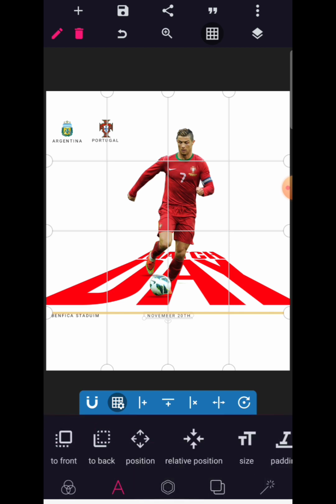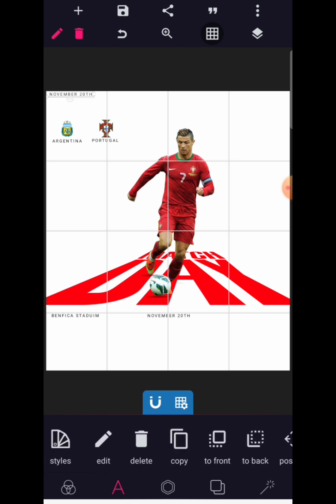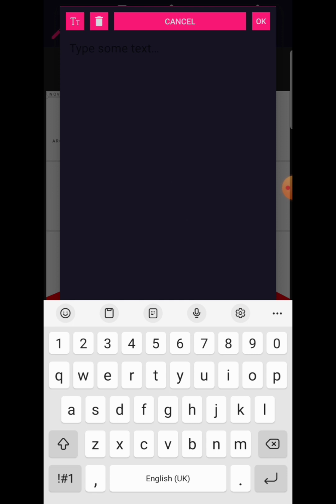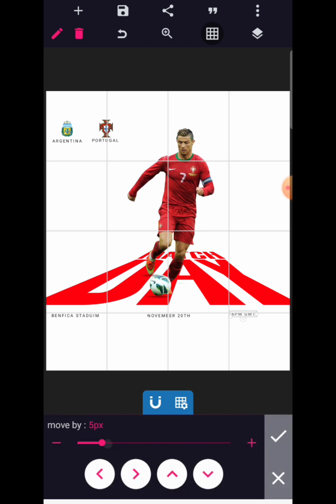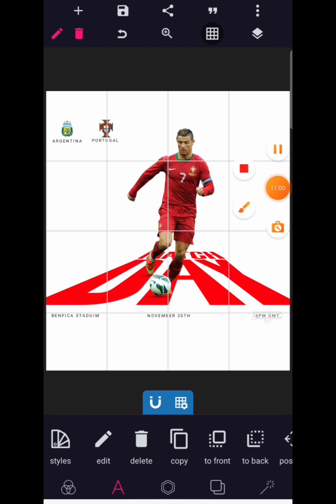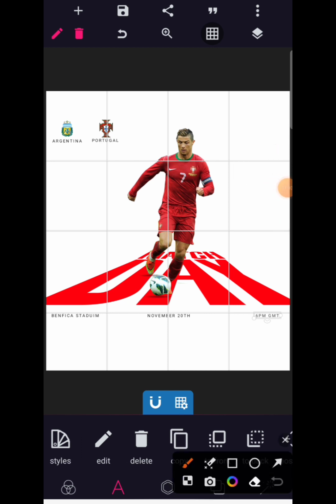Okay, so after achieving this, what we're going to do is to copy it again in November, and then go to editing and edit to put the time. It will be from 6 p.m. GMT. So the match comes up live as from 6 p.m. GMT on the 20th of November at the Estadio da Luz, or the Benfica Stadium. I'm not Portuguese, so that's why you find it difficult pronouncing that Estadio da Luz, Benfica Stadium.